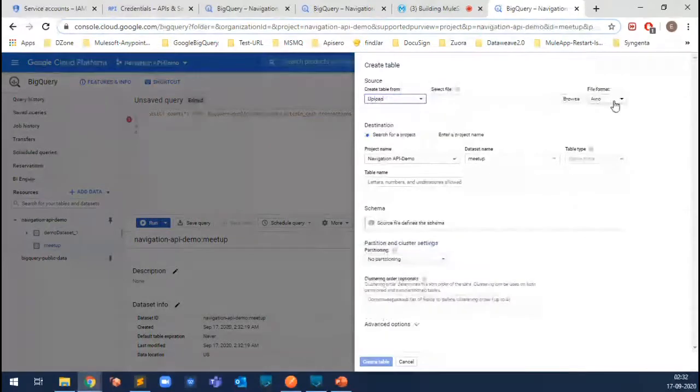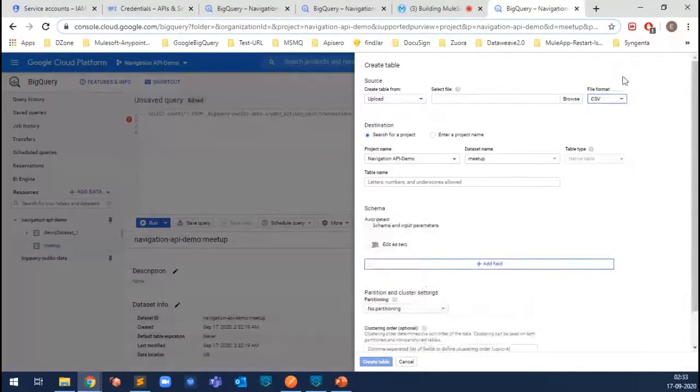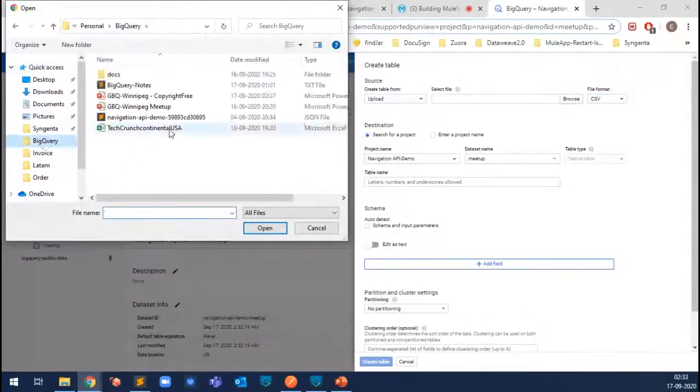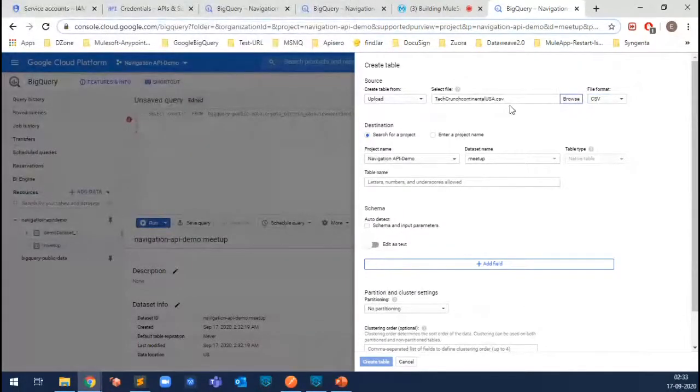Okay. And if you see the file formats, there is a limitation on them. Currently, they are supporting CSV, JSONL, and Avro. So we need to take care of these file formats. I'm just going with the CSV format here. This is a sample CSV file, and I'm trying to upload this file to my table. Okay. So we need to mention the table name.